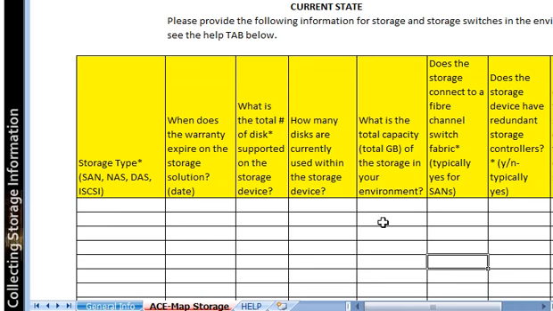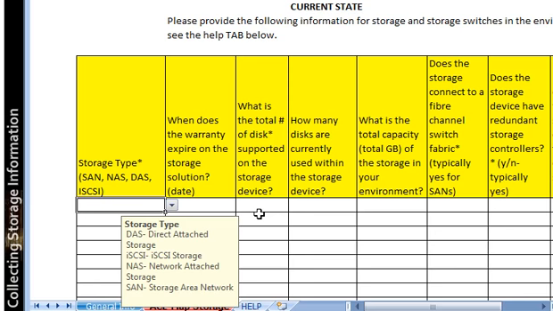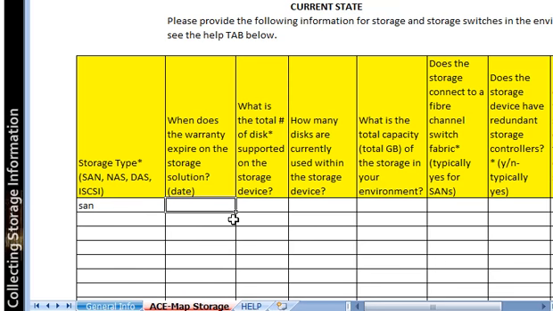So let's go ahead and move right into this as to what it is that we need to collect from our environments. So we can start here with storage type. On some of these questions, you're going to see drop-down boxes, right? So you're going to have direct attached, iSCSI, NAS, storage area network. It's going to give you a little explanation of what it is. As well, when you drop down, you're going to be able to select the type of storage. It is important that we understand the type of storage that's in the environment.